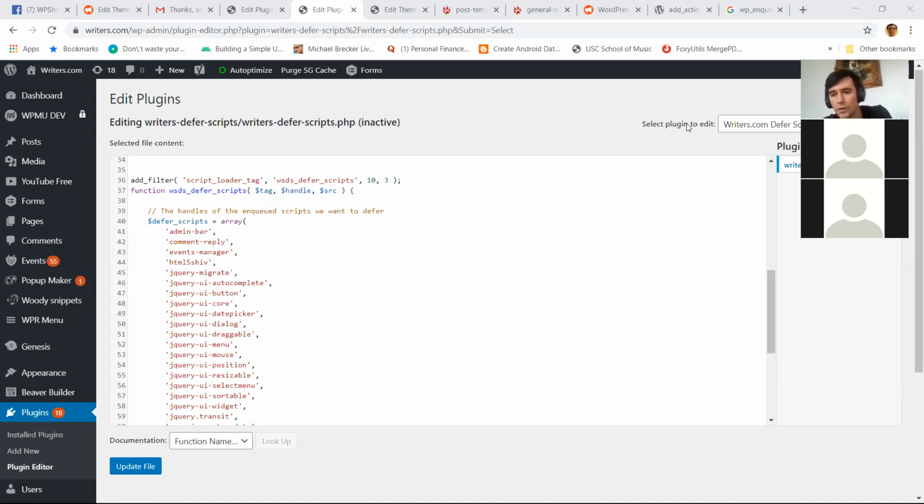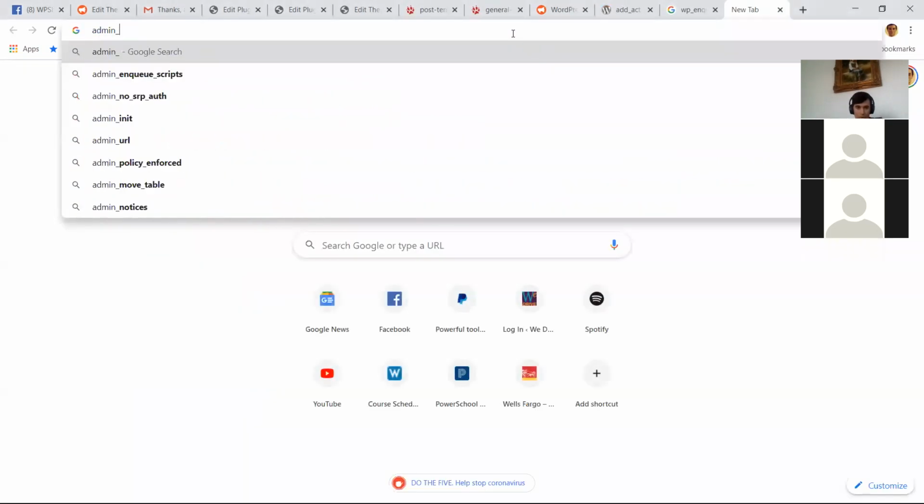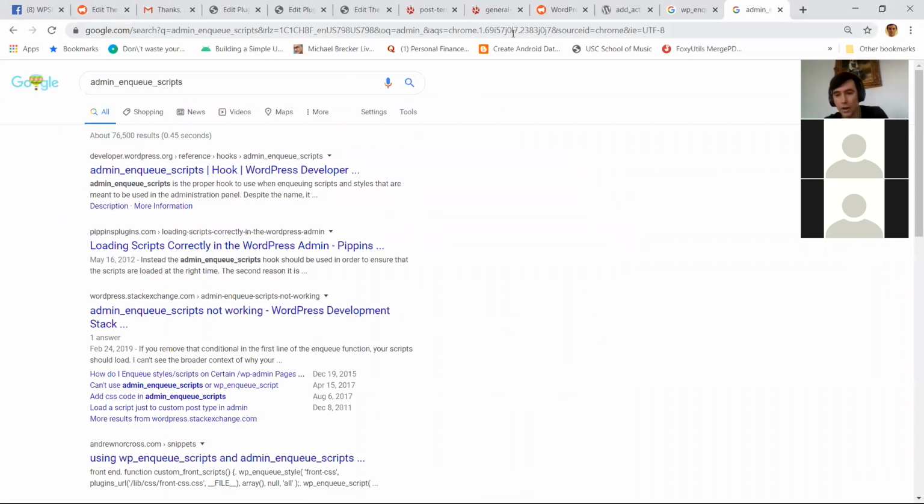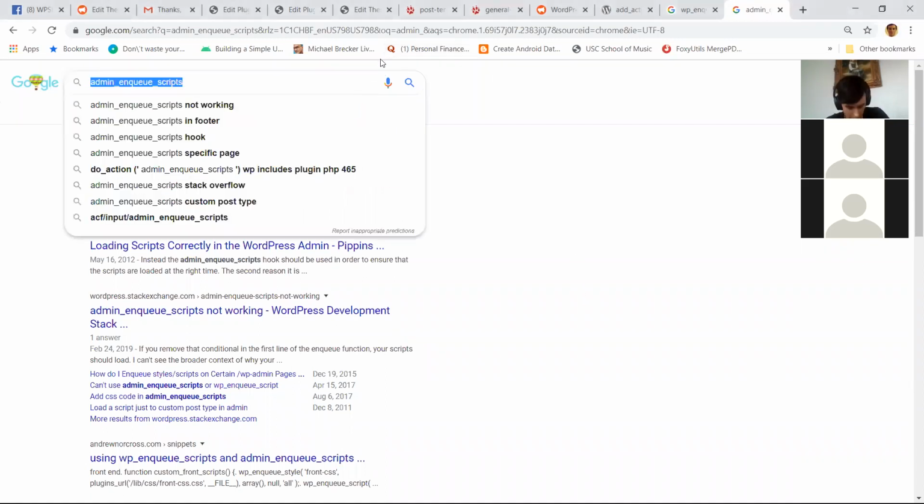If you're talking about a hook that is used inside the admin dashboard, I'm not going to show you any specific examples of that, but I will suggest, Arun, that you look at admin enqueue scripts, which is your way to get JavaScript and CSS into the backend, the WP admin area. This article by Pippin's Plugins, Loading scripts correctly in the WordPress admin, is probably going to be really good. It will tell you how to use admin enqueue scripts, which is an action hook that only fires on the backend in the WP admin area.